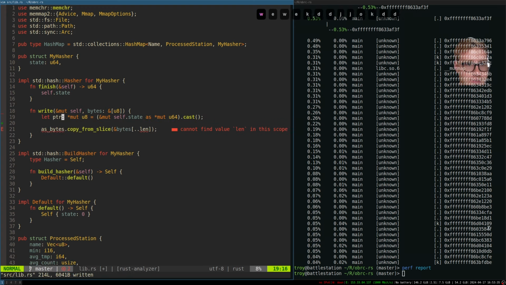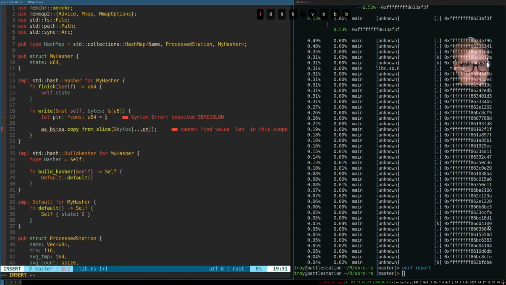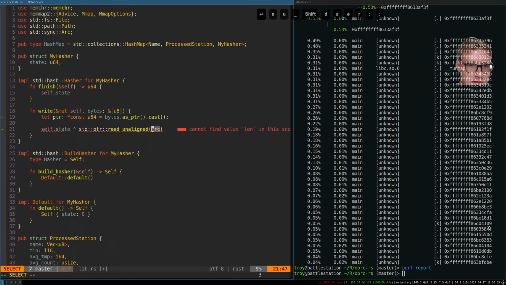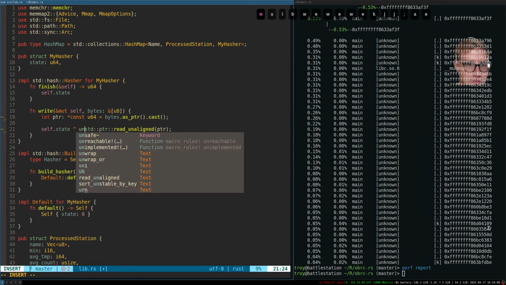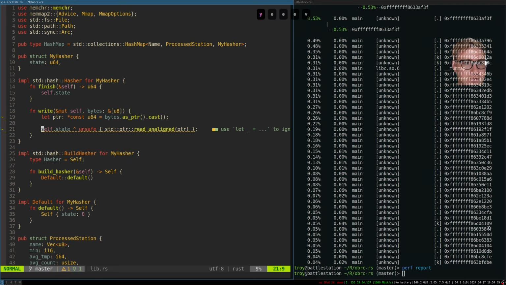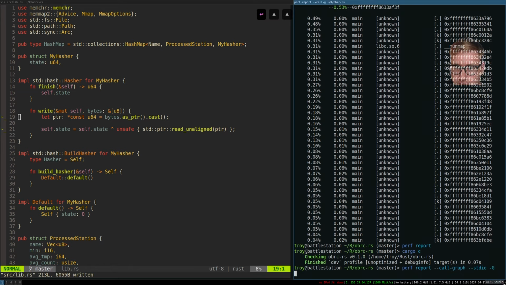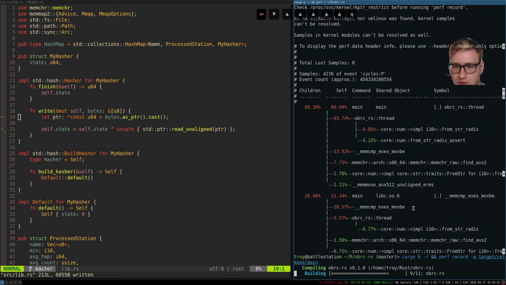No. It's going to be a star const u64, pointer.cast, and we're just going to XOR that with and it might be unaligned, so we have to read that unaligned, of course. This goes out of bounds, so it's 100% unsafe. We do this. I like being explicit. Okay. Oops, we need to rerun.